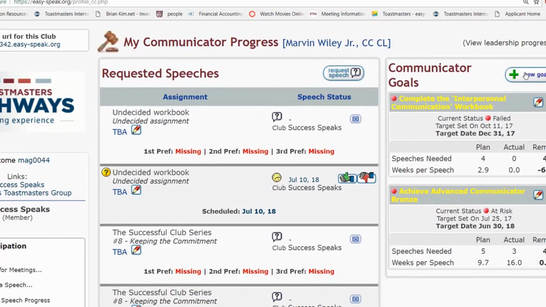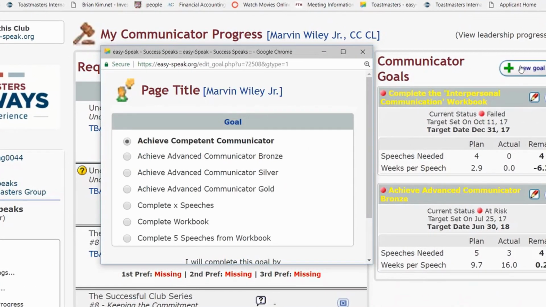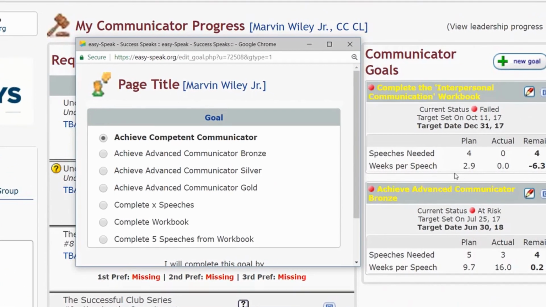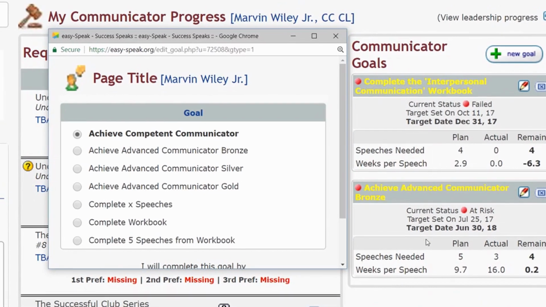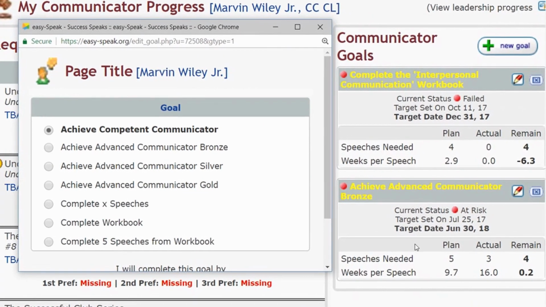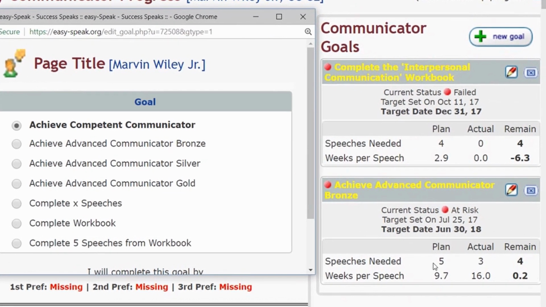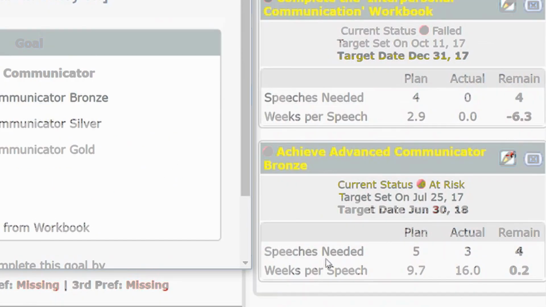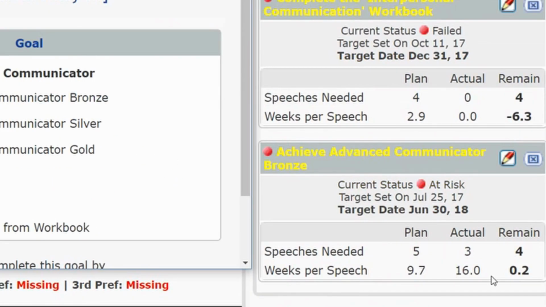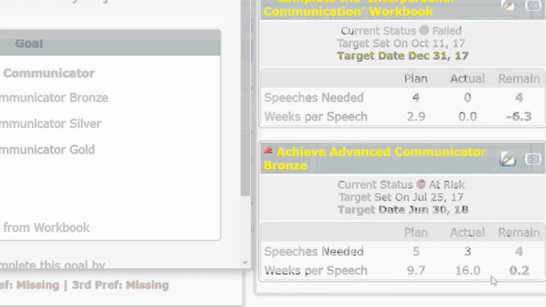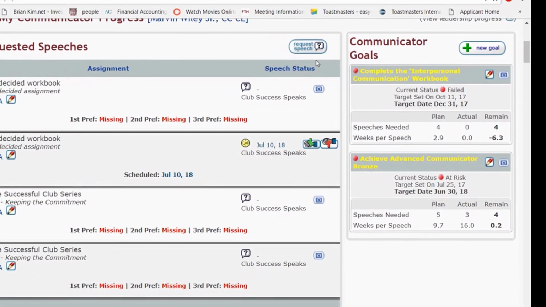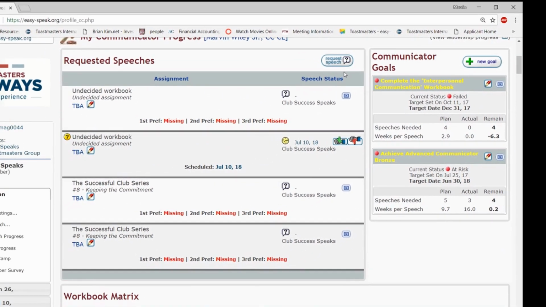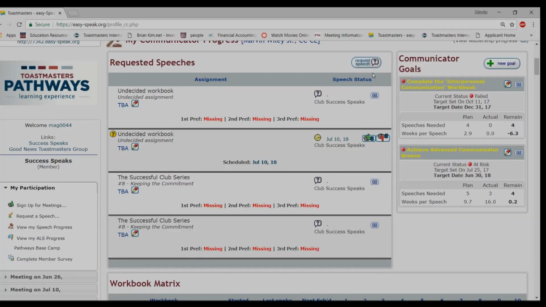You click on add a goal and it'll let you know if you failed the goal, or if you're at risk of failing the goal, or if you're right on track to achieving the goal. It'll let you know how many speeches you need to do between the meeting. It's a very useful tool as you're developing an action plan to achieve your goal. So I highly recommend using this tool. So that would be how you can request your speech and request all your meeting roles and look to set goals for your communication.